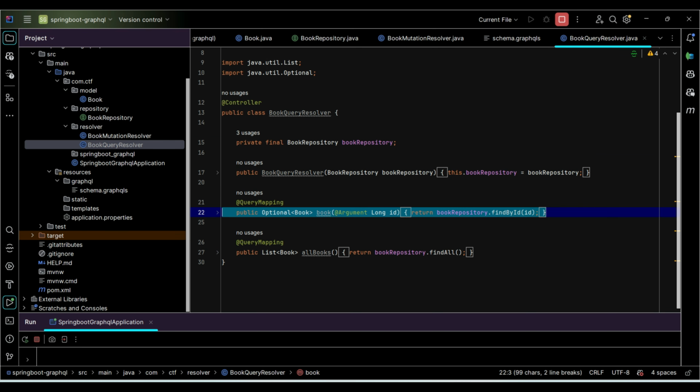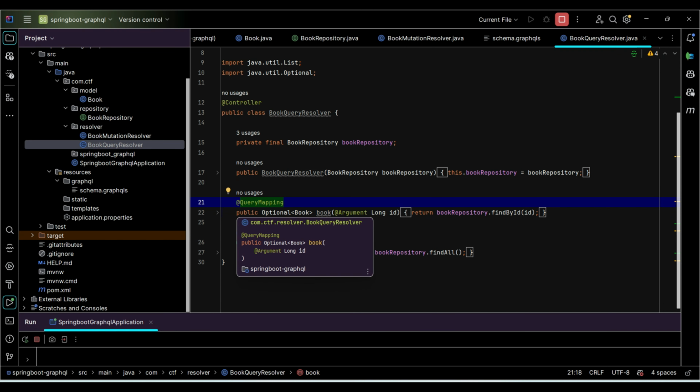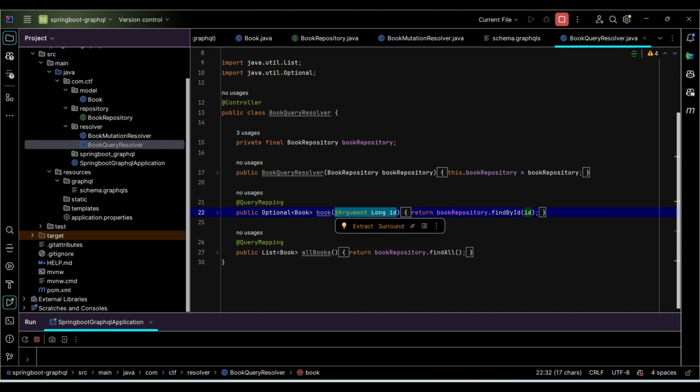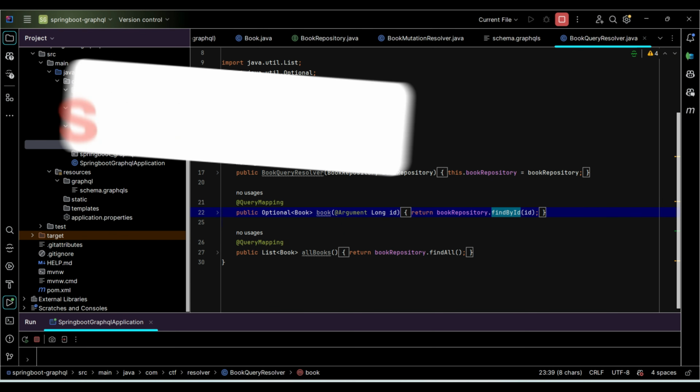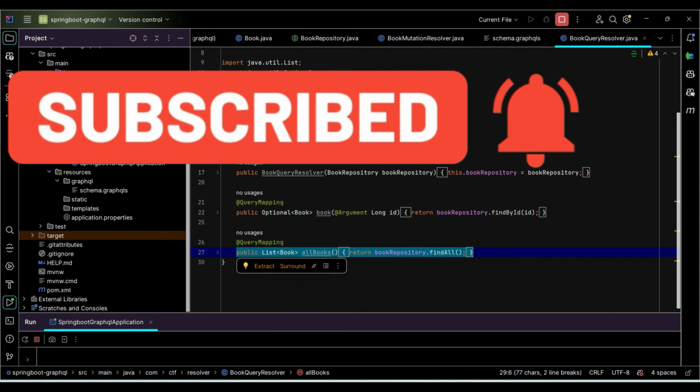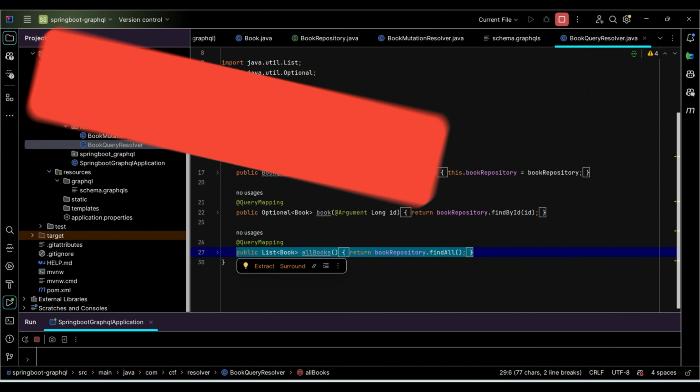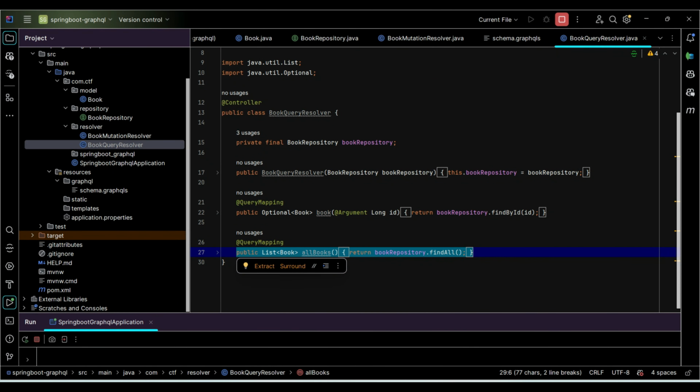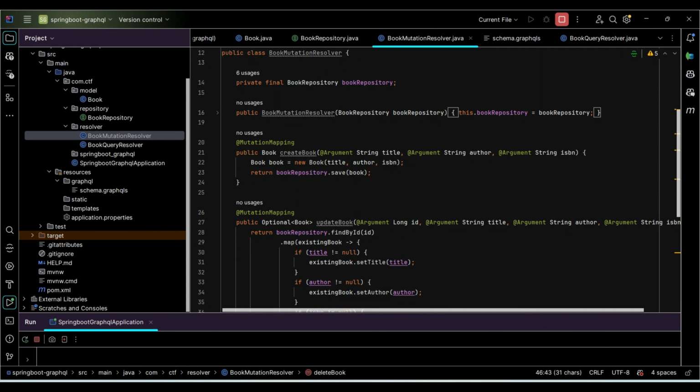Now if you see here, it is going to call the query mapping, so whatever I've written there, it is going to return. It takes one input and then does find by ID. Then you will see I'm returning all the books. I hope you are able to understand how reading, or getting some details from the books, is written here. Similarly, you have a resolver written for the creation.